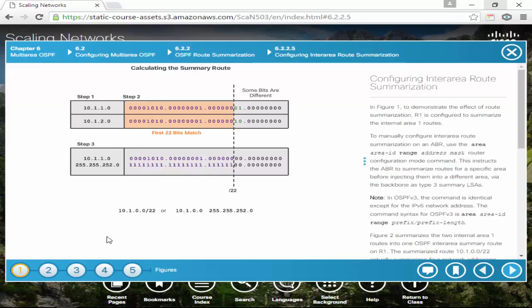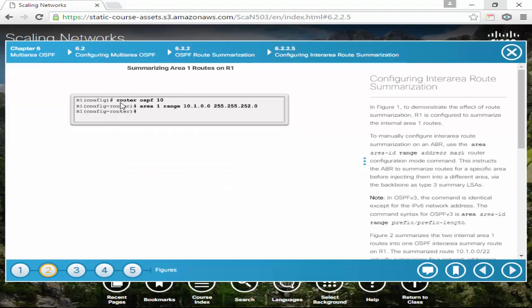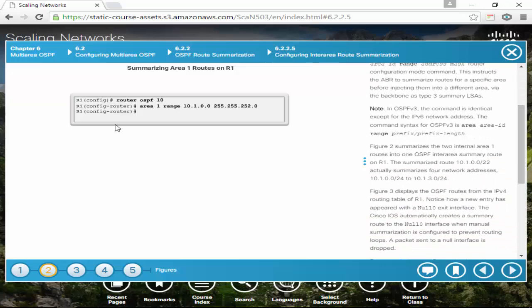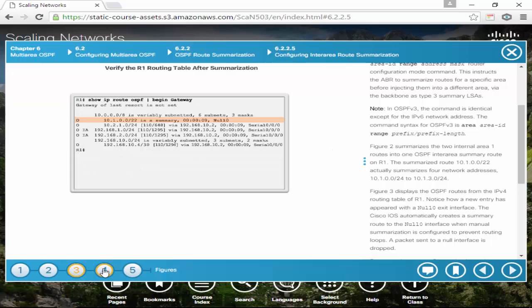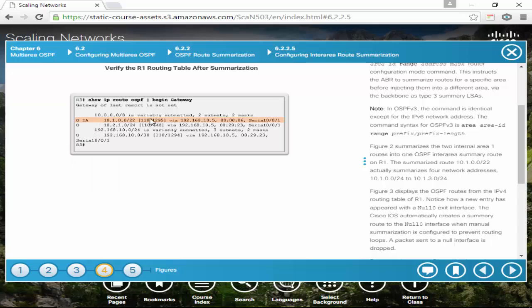So then what do we do after we find that number? Well, we go into our OSPF and say router OSPF 10, area 1 range, and type in what we just found. On EIGRP we actually do it at the interface, but on OSPF we do it inside router OSPF. And as we can see now, we have an OIA summary to our friends in the other networks.